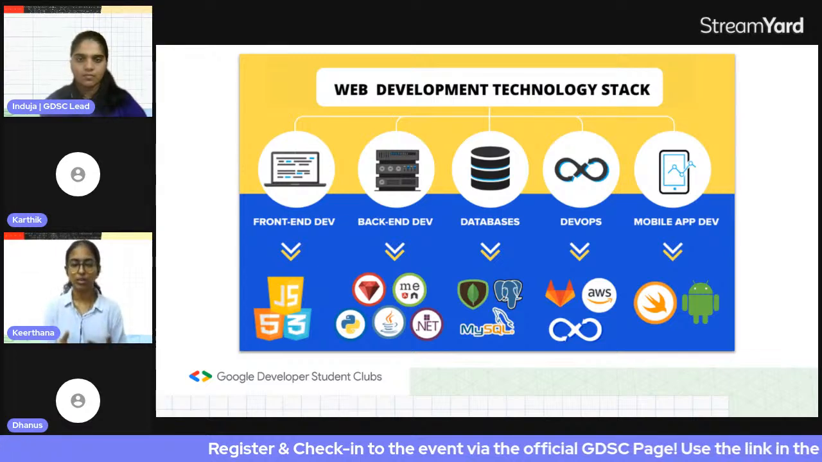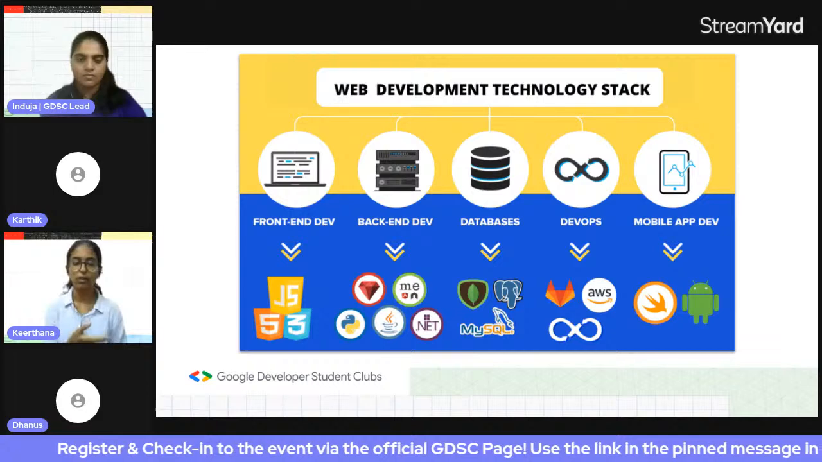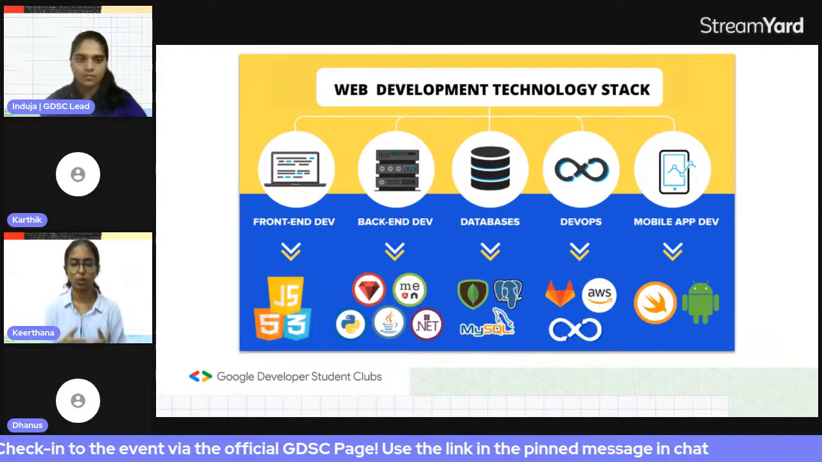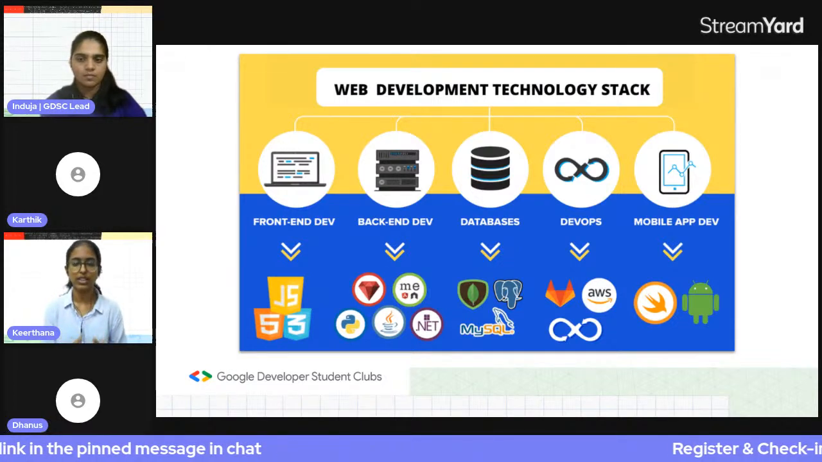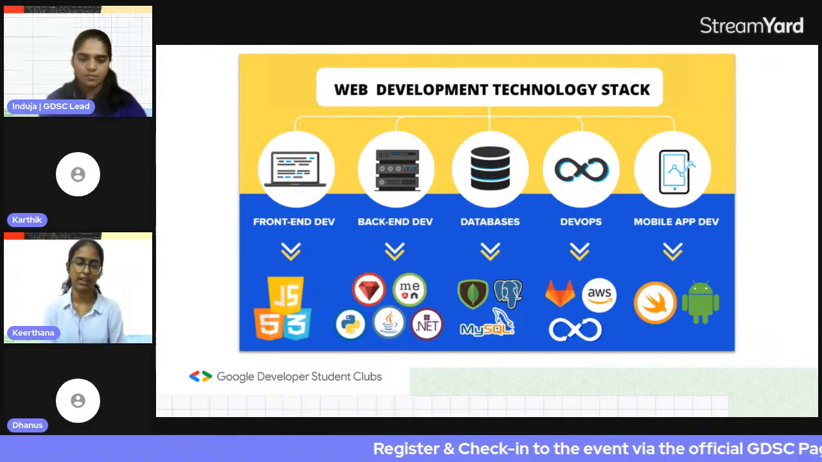Vue is an open source front-end framework. Meanwhile, Angular is a TypeScript-based open source web application framework developed by Google. This helps in creating a structured application. So yeah, this is all about front end. Over to Danush to talk about back end.